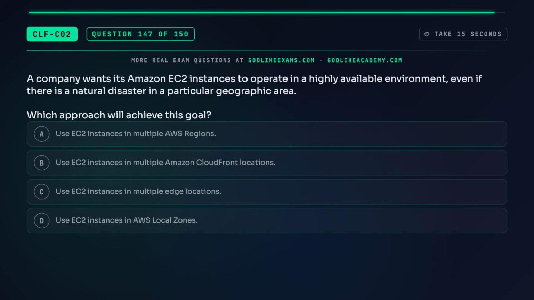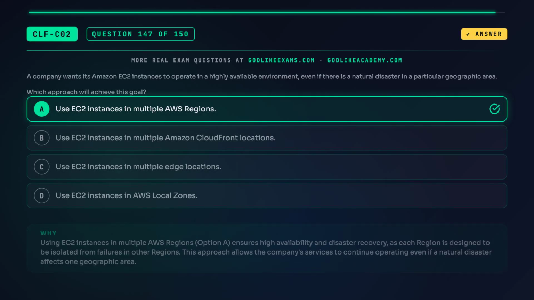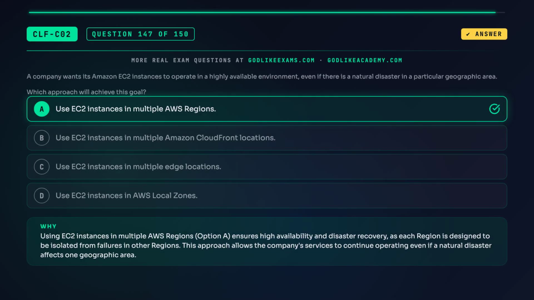Question 147. A company wants its Amazon EC2 instances to operate in a highly available environment, even if there is a natural disaster in a particular geographic area. Which approach will achieve this goal? Option A, use EC2 instances in multiple AWS regions. Option B, use EC2 instances in multiple Amazon CloudFront locations. Option C, use EC2 instances in multiple edge locations. Option D, use EC2 instances in AWS Local Zones.